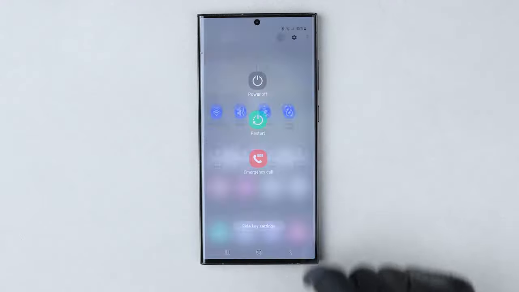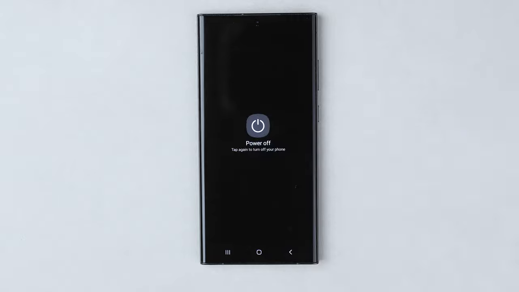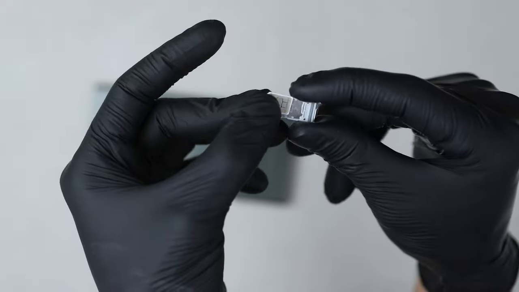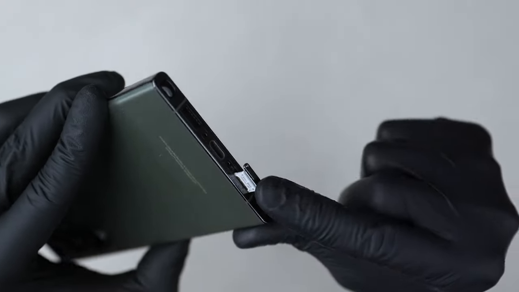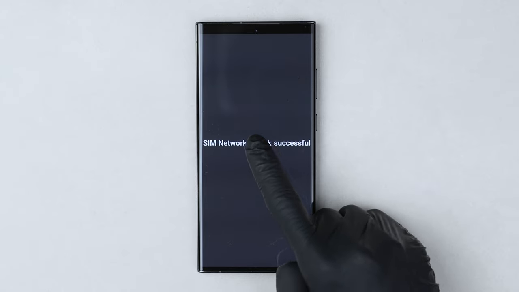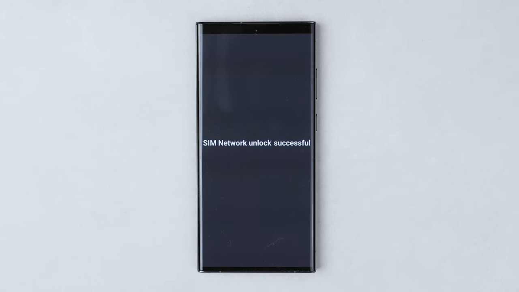So after receiving a notification that your phone has been unlocked, we're gonna power off the device. Then insert a non-supported SIM card into the phone, a SIM card from a different carrier, which is different from the original one that it is currently locked to. Then power on the device, and in most cases you will be required to enter the unlock code obtained from Unlock River in your email. Simply insert the unlock code and boom, the phone has been successfully unlocked.